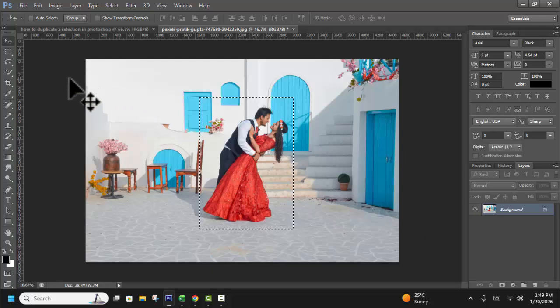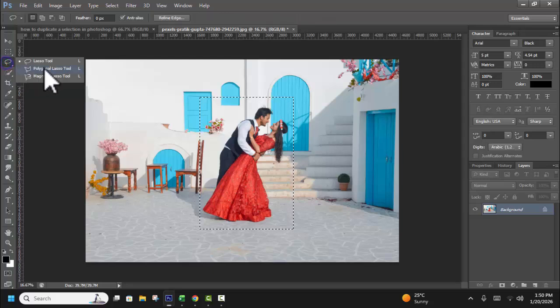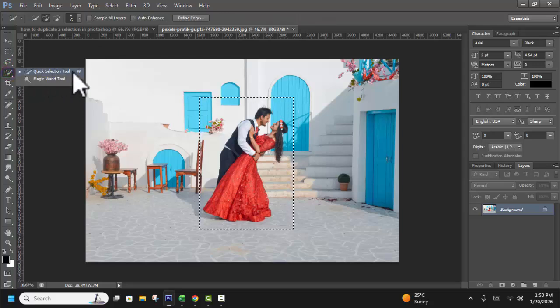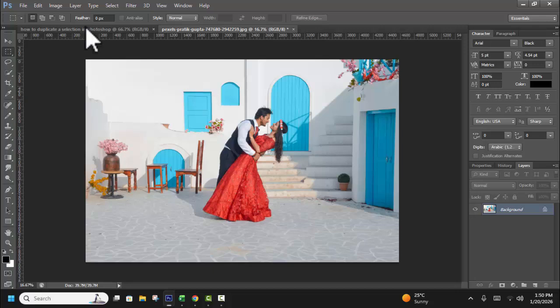Apply step 1. You can select using the rectangular marquee tool, elliptical marquee tool, lasso tool, selection tool, or magic wand tool, as you wish. For example, use the rectangular marquee tool, with a single selection or multiple selection. See this multiple selection. This example is a single selection.